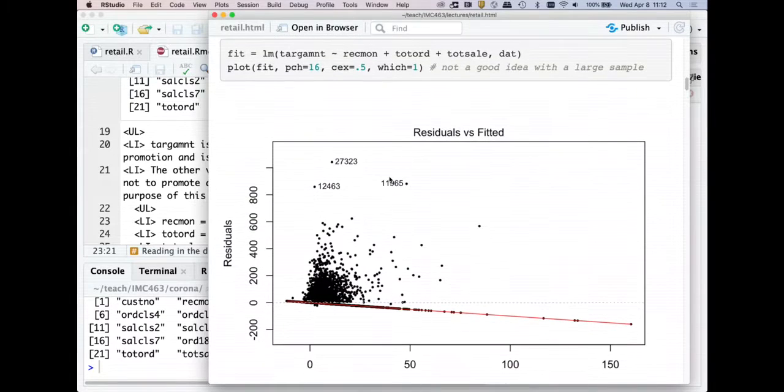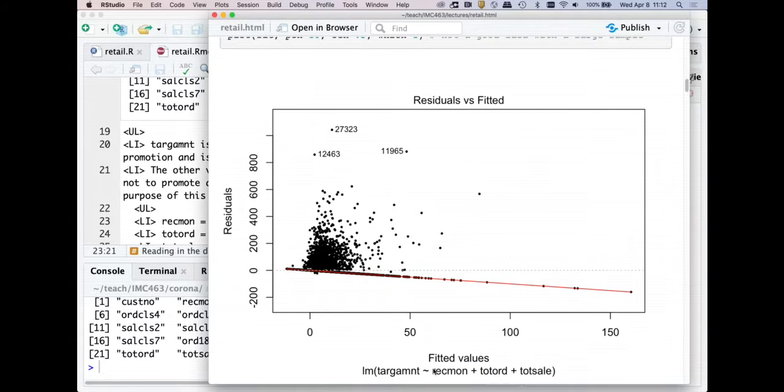Now, here's a residual plot. The residual plot is probably the most useful diagnostic plot that you're going to have available. And the residual plot plots the residuals. So that's y minus y hat. How much is your prediction off from the observed value as a function of the predicted value. So these are y hats down here.